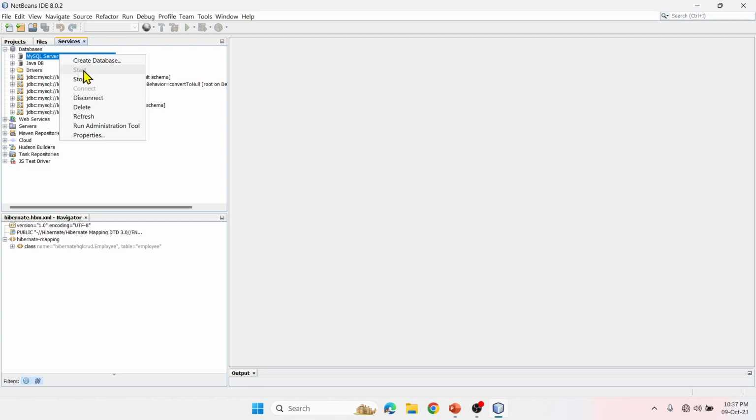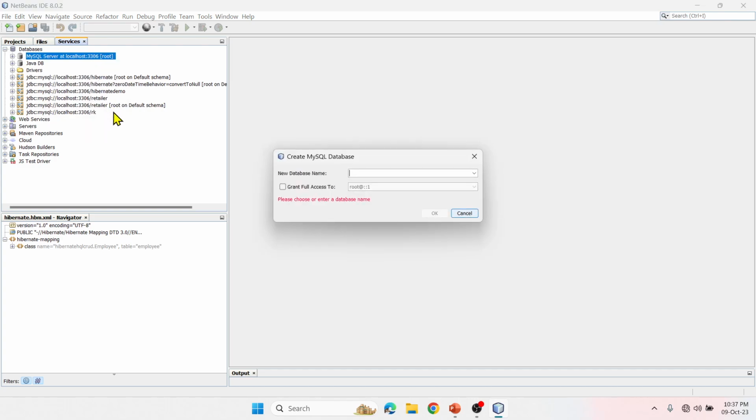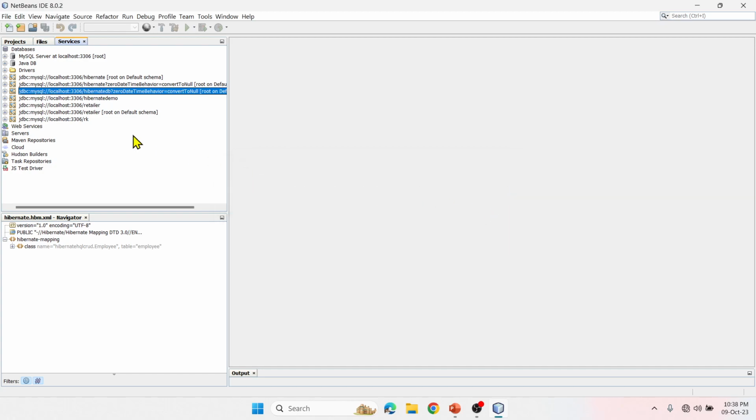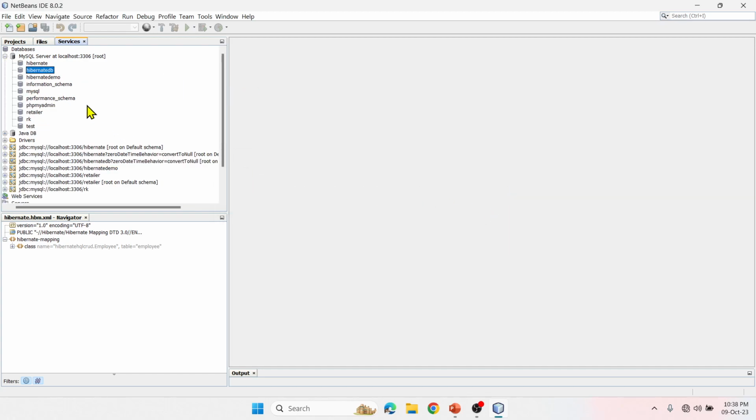So right now we can see that my database got started. Fine. So now I need to create a new database. So I'm just going to do this. So the database name is, let me say, Hibernate DB, grant full access, and then say OK. Now the database got created over here. You can see that. Even here you can check Hibernate DB got created.